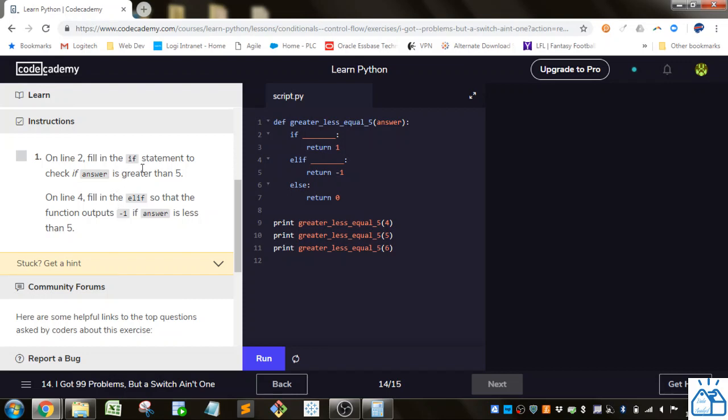On line 2, fill in the if statement to check if answer is greater than 5. So we're going to do this. If answer is greater than 5, return 1. On line 4, fill in the elif so that the function outputs -1 if answer is less than 5. Answer is less than 5.